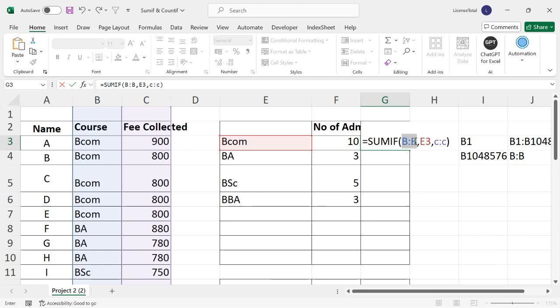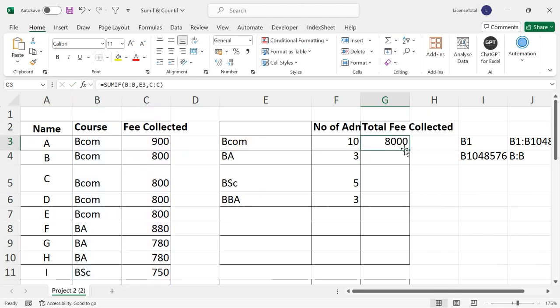First parameter, from where do you need to search? What do you need to search? Once you find a value, from which column do you want the sum from? These are the three attributes which you need to give. Press enter. I am getting the total as 8,000.